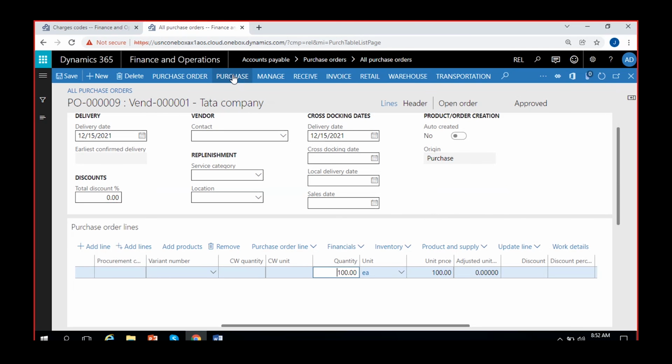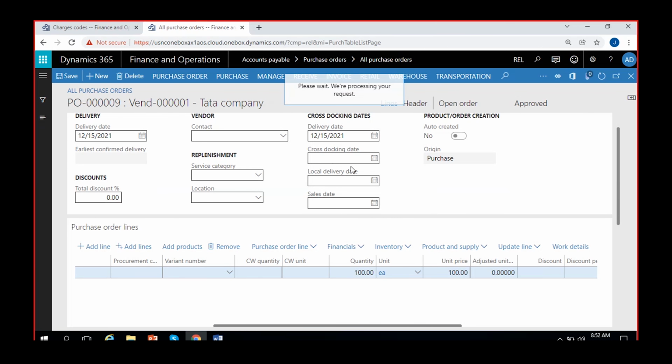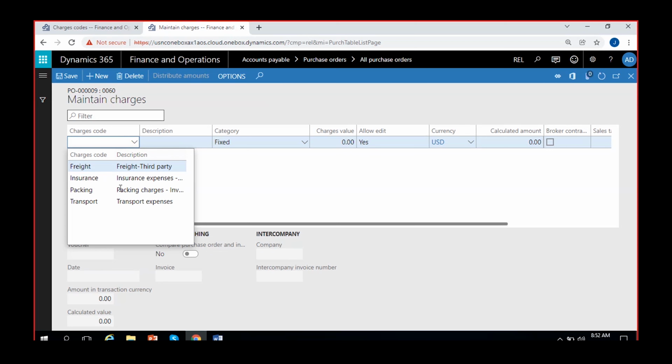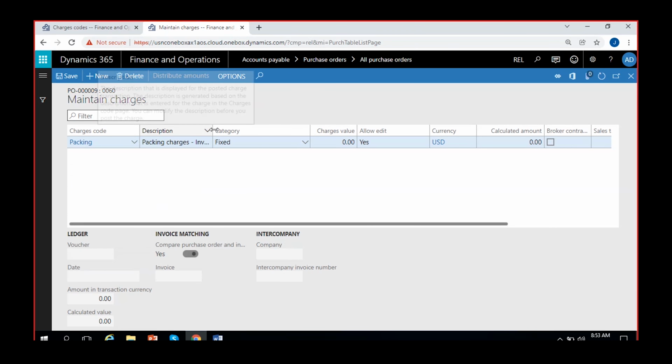So for now, for the line, I'm applying it for this single item. I'm going to this line, cricket ball, select this line, go to financials, go to maintain charges. Then you can select the charge code which you want to apply. See, there are 4 charge codes that we have created which are available here. Let us select this packing charges. The description is packing charges inventory add-on.